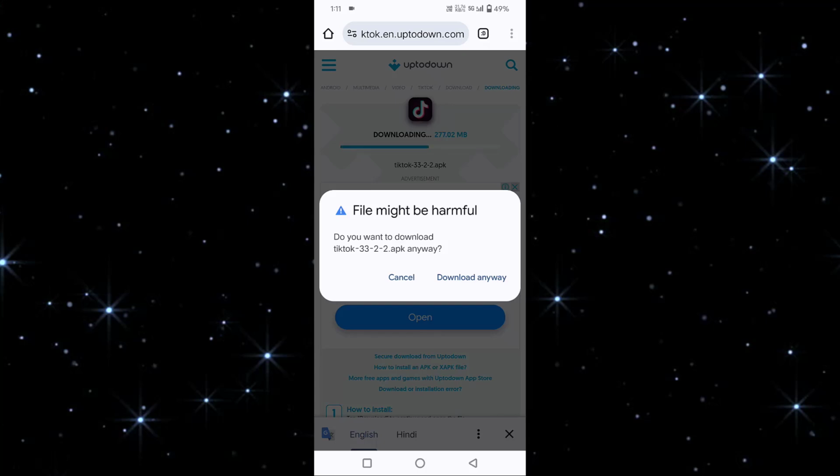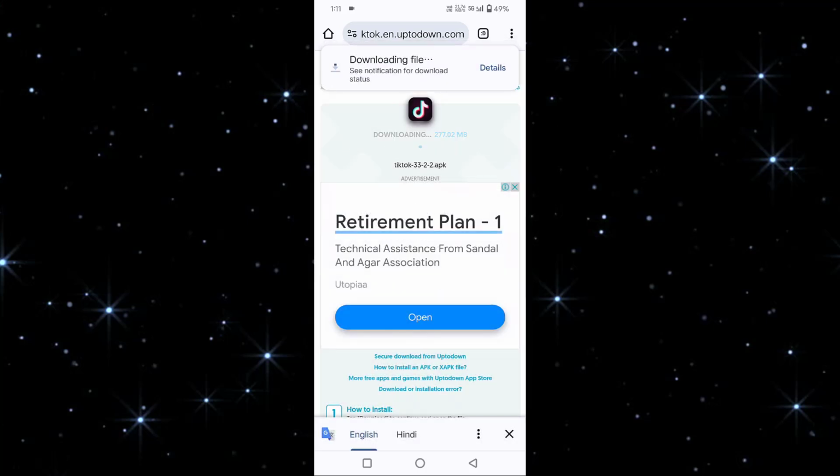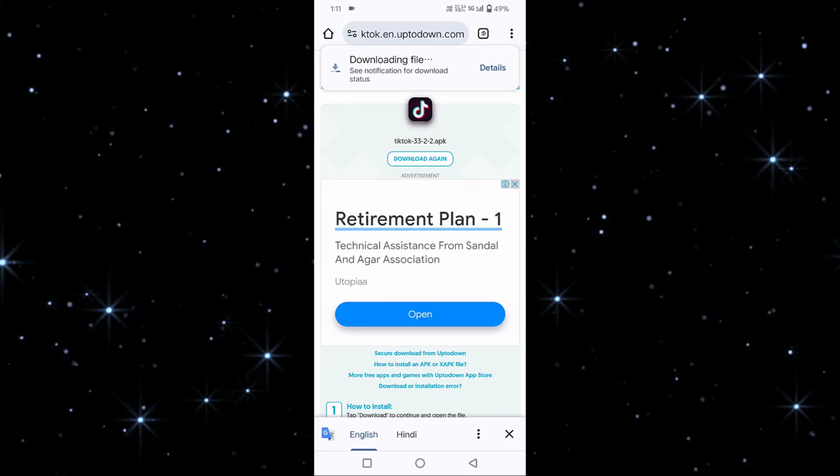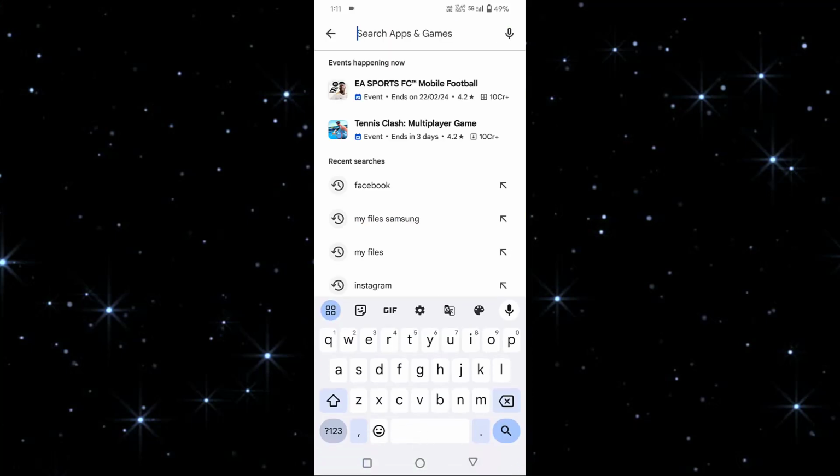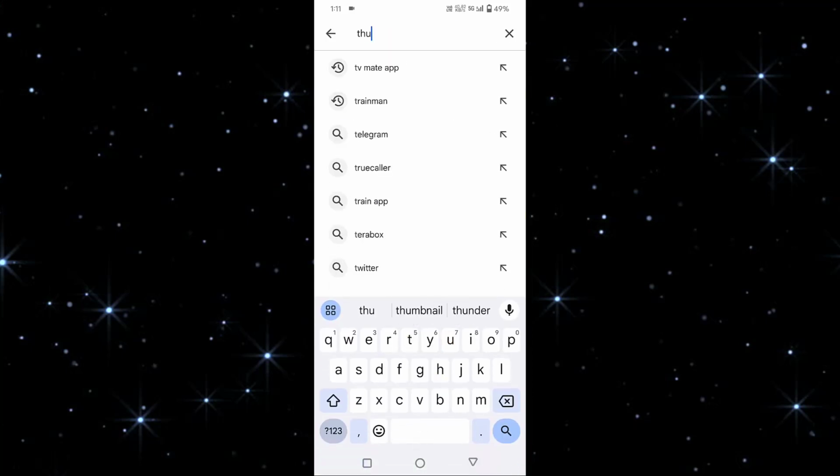Just tap on download anyway. After completion of this download, then tap on install. After completion of this installation, then open the Play Store. Then you have to download another application which is called Thunder VPN.